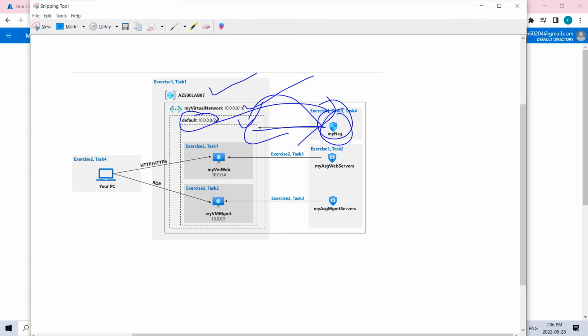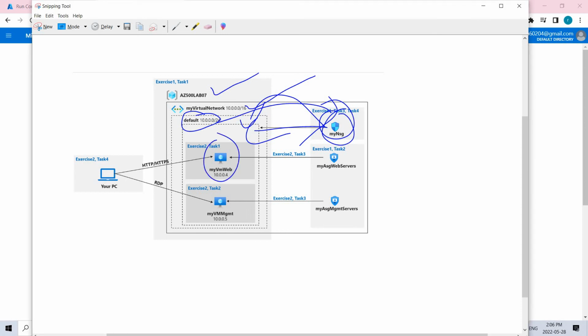So now we're going to create virtual machines one and two, where one is for the web and the other is for the management. Then we'll be associating each virtual machine's network interface with an application security group, which is ASG. Once we associate them, we'll test the network traffic filtering. So with that said, let's go ahead and start the lab.